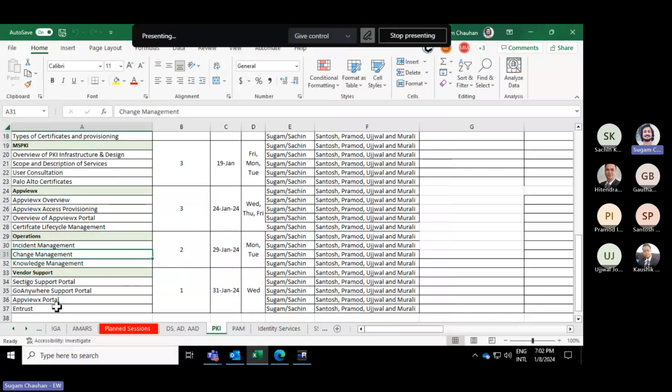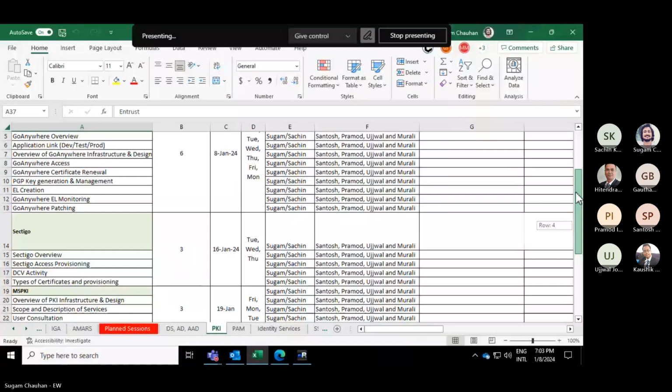That is for HSM, which Lucas will cover, as he mentioned earlier, that he will prepare something for it, and he will do the transition for that. Because we have got nothing on Sectigo, Go Anywhere, and AppUX, we are going to cover those in this session. So we'll start with Go Anywhere. I hope you have gone through the documentation.